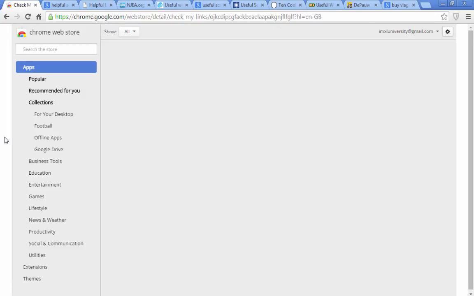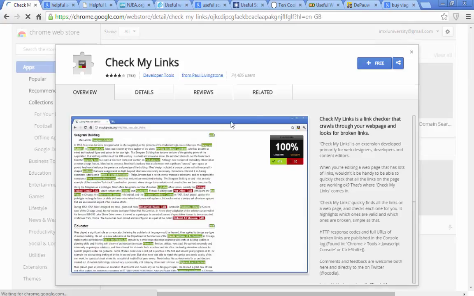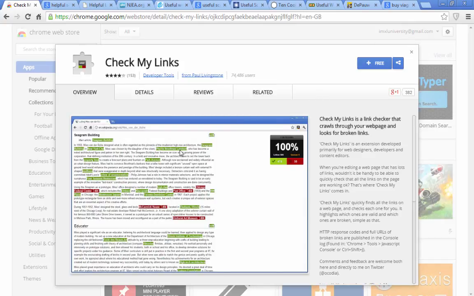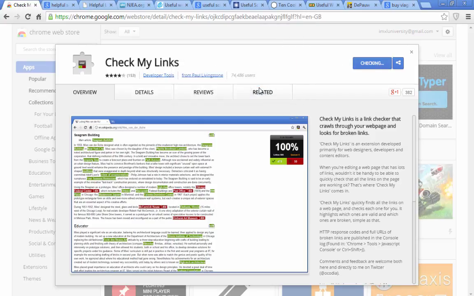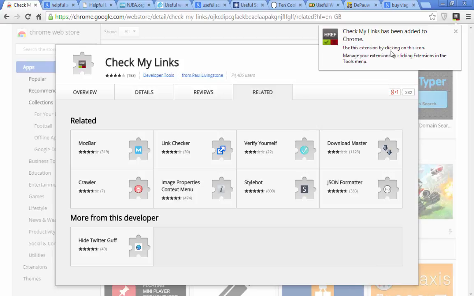What this plugin does is it's going to highlight in green all the links that are still good, meaning if you clicked on them, you would be taken to a site that's still live. The red ones are going to show you the 404 errors, basically sites that don't exist anymore, that have been moved, or the person didn't pay their bill for the web page. But just click Add Free at the top, and then you're going to see a new icon in the top of your browser.